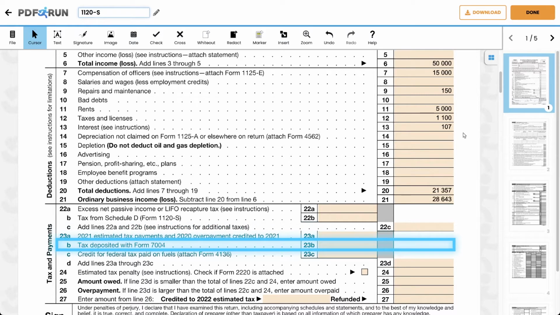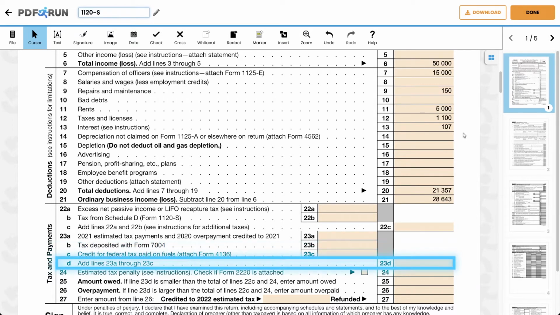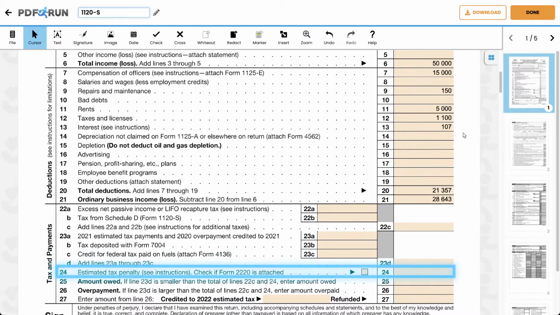Line 23B. Enter the amount of tax deposited with Form 7004. Line 23C. Enter the amount of credit for federal tax paid on fuels. Attach Form 4136 to this form. Line 23D. Add lines 23A, 23B, and 23C and enter the sum. Line 24. Enter the estimated tax penalty. Then check the box if Form 2220 is attached to this form.